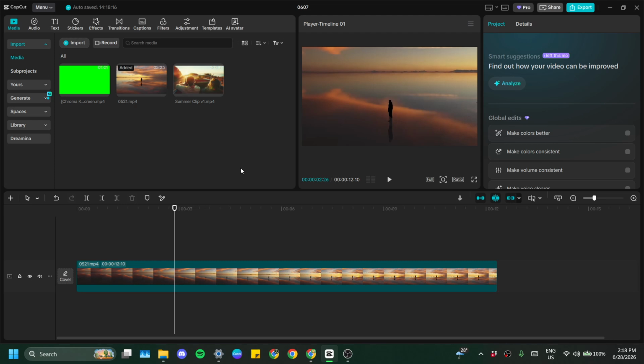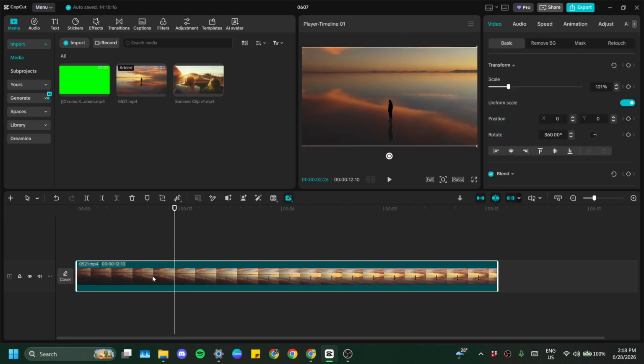To begin, head down to your timeline and click once on your video clip so it's selected. This is important because CapCut needs to know which clip you want to adjust before you change any settings. Once the clip is highlighted, move to the top right Properties panel. Under the Video section, open the Basic tab if it isn't already visible.